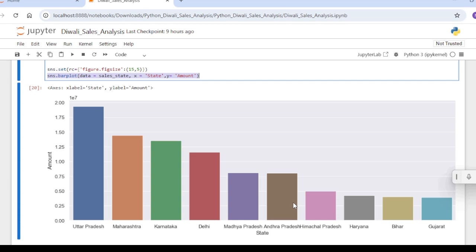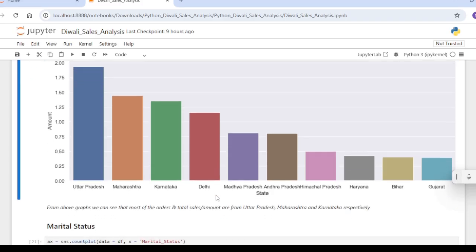And from the above graph we can see that most of the orders and total sale amount are from Uttar Pradesh, Maharashtra, and Karnataka respectively. These three are the top in orders and total sales, and Delhi and Madhya Pradesh are at fifth and fourth positions.